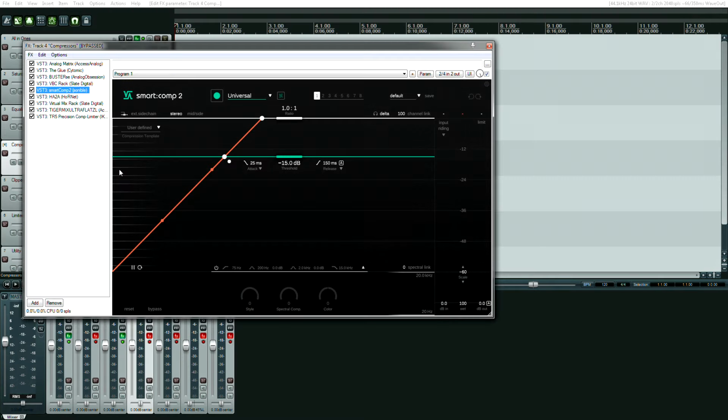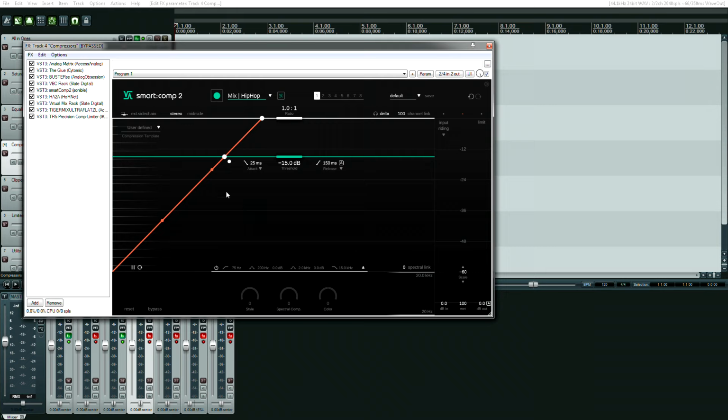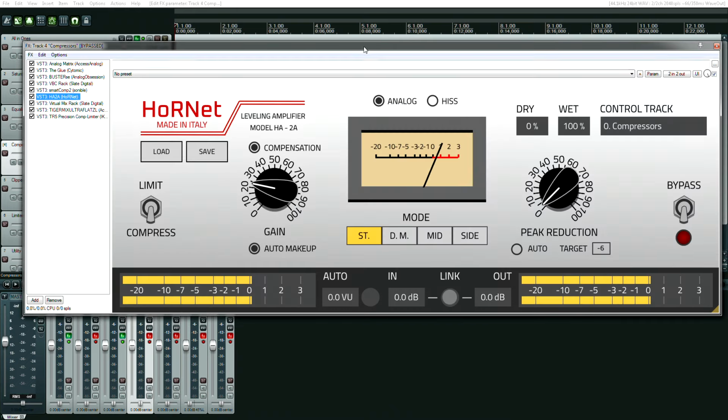Smart Comp 2, a lot of people don't think about this one for mix bus purposes, but look at all those presets or learning modules. Whatever you want, there it is. It analyzes the signal and it gets you started. LA-2A, yes, you can use it for mastering purposes, whether you're using the hardware one up on Mix Analog or the Hornet one, which is very affordable.